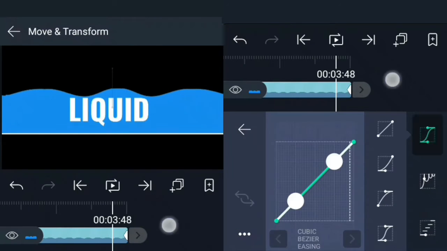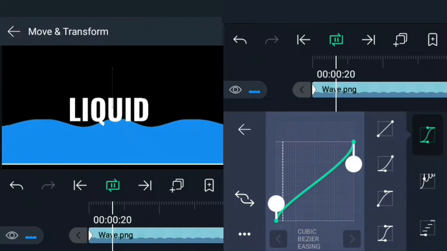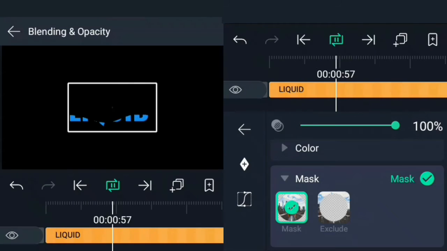Let's add some easing to it. Select ease and adjust the curve to something like this. Now select the text and change its blending mode to mask, and here's what we have.